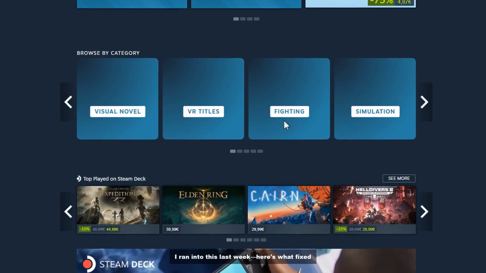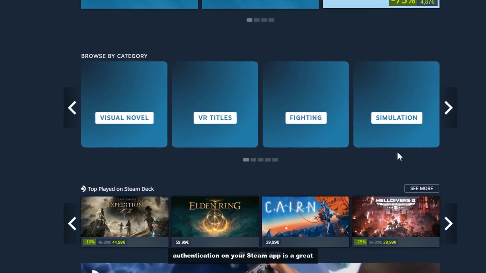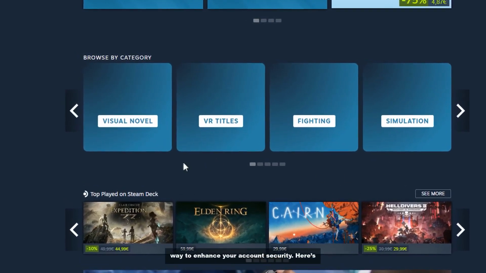I ran into this last week. Here's what fixed it for me. Setting up two-factor authentication on your Steam app is a great way to enhance your account security. Here is how to do it step by step.